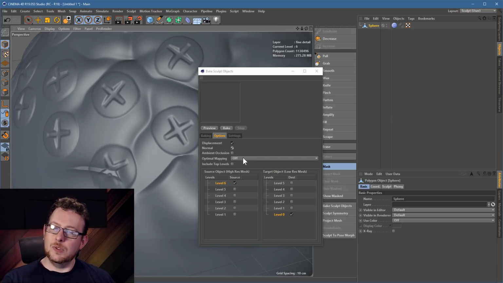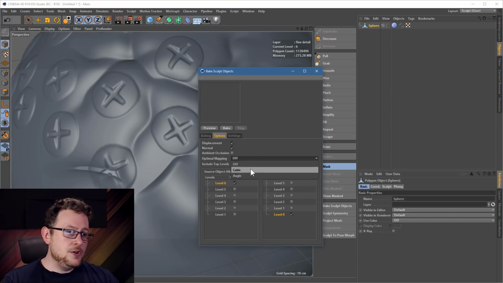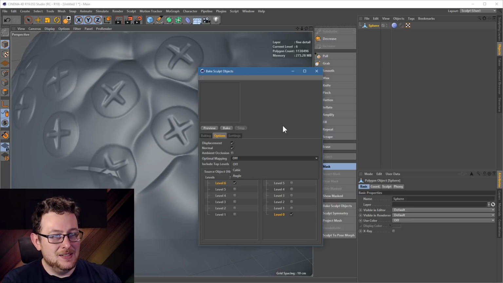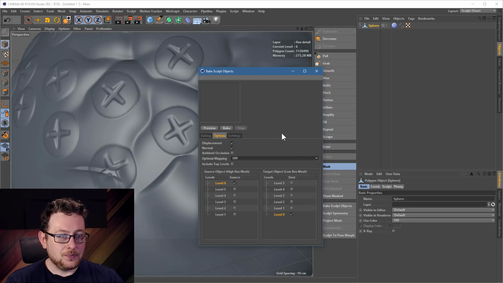But if you've got another model which you've sculpted yourself and you don't know about the UVs, or you haven't laid the UVs out, turn it on for safety. Just turn it on. Cubic or angle, there's not a massive amount of difference between it. Just try one, bake it, and if it doesn't work, try the other one. There's my lazy answer for you anyway.